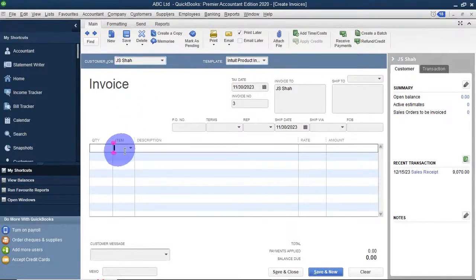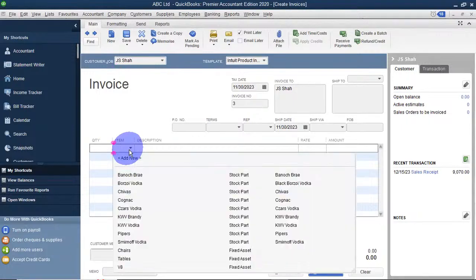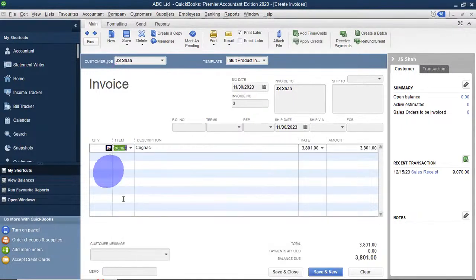Choose the items JS Shah is ordering. Maybe I'm selling cognac to JS Shah. Key in the right quantity. Maybe he's purchasing 4 of them.